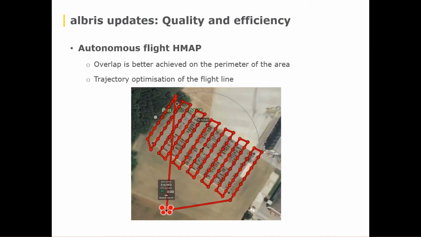Also, on the automatic missions, we changed a couple of things and made, for example, the horizontal map flying much better in terms of the flight lines that we optimized, and therefore we also better achieved the perimeter of the area.